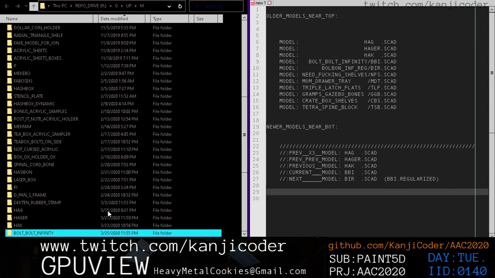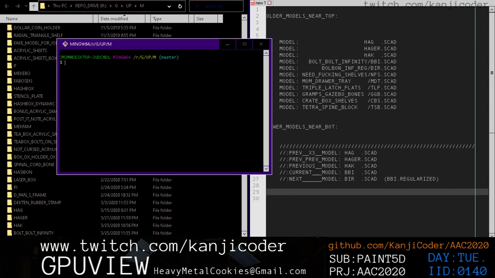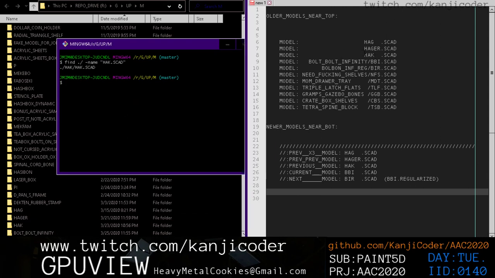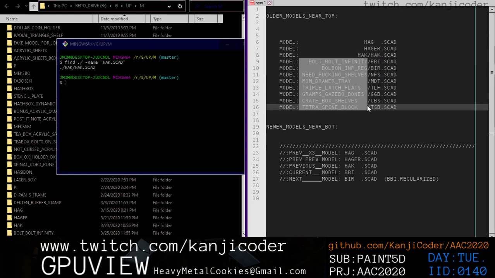So go back, and we're going to do a git bash here, and we're going to look for find dot slash name, and the name is going to be hack.scad. Okay, let's go look for that. It's just in a folder literally called hack, which I guess at some point I just didn't abbreviate, so it's hack/hack.scad. Some of my older models didn't use this naming convention of a very verbose folder name with the file name as an abbreviation.